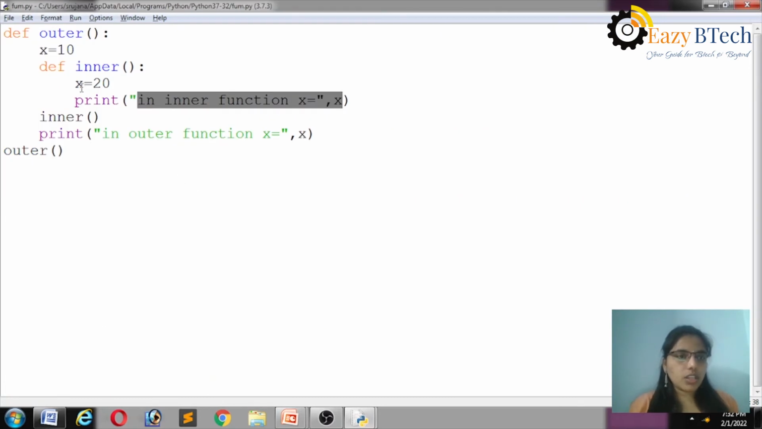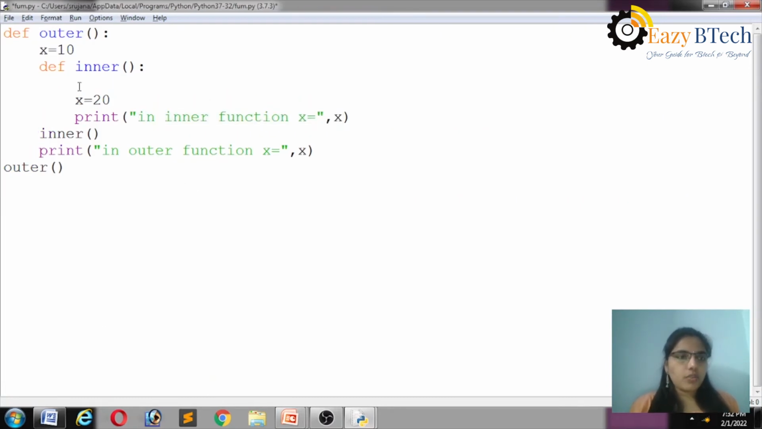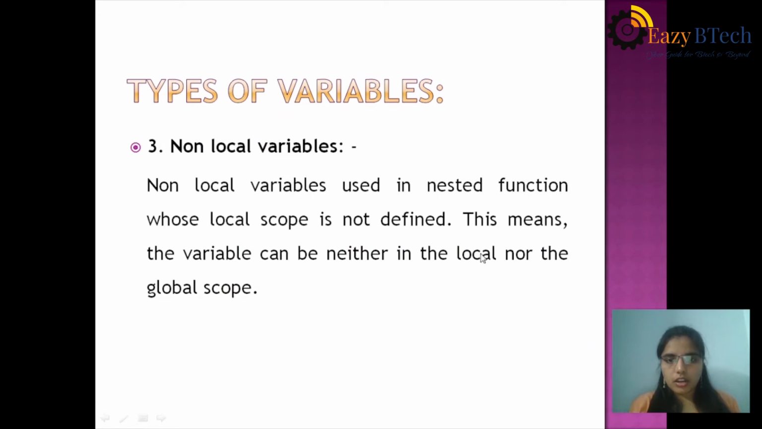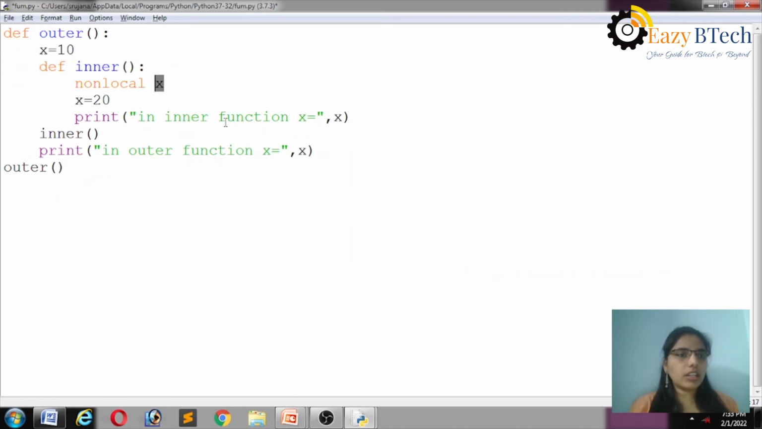See here, let's observe this. When I am declaring this x value in the nested function with nonlocal x, whenever I declare this x value as nonlocal, automatically the outer function x value is also changed. It means the variable is neither in outer nor in inner, like this. This function is local. The variable can be neither in local nor in global scope. It's working like that.